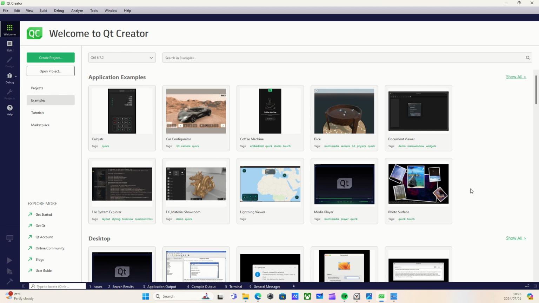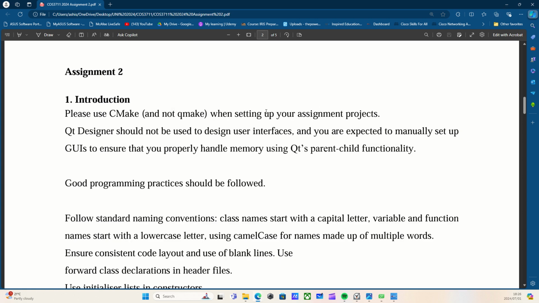So let's first of all go back to the assignment. Here it is. So assignment 2, introduction. And if you read it, it states, please use CMake and not QMake.